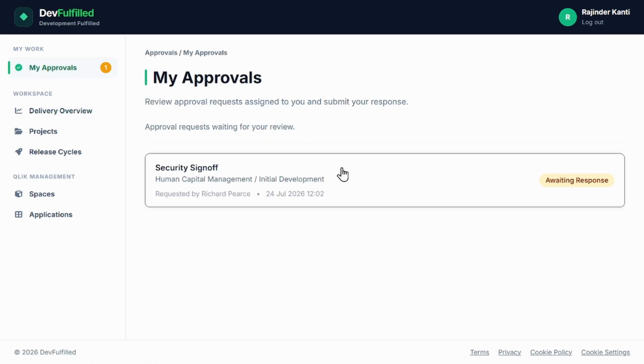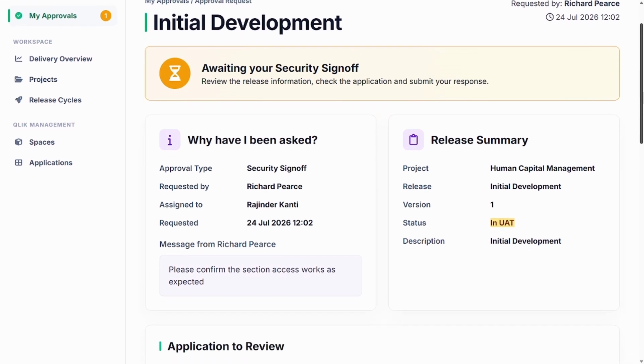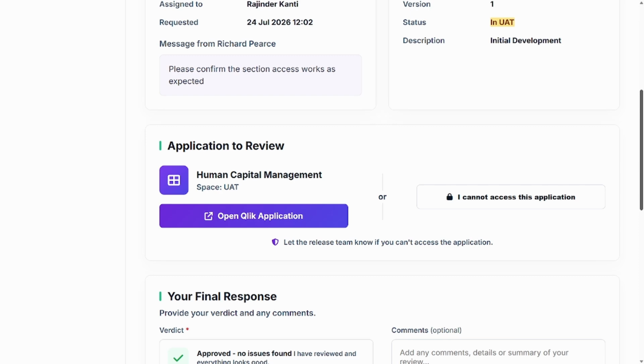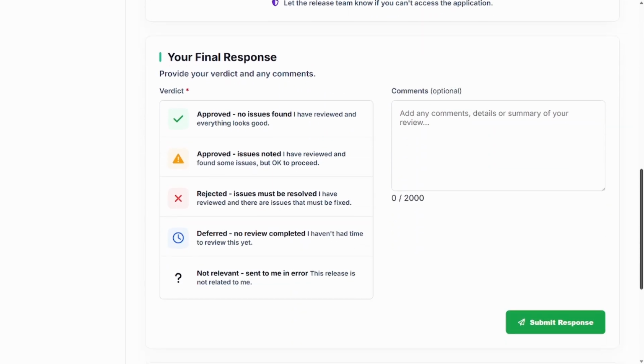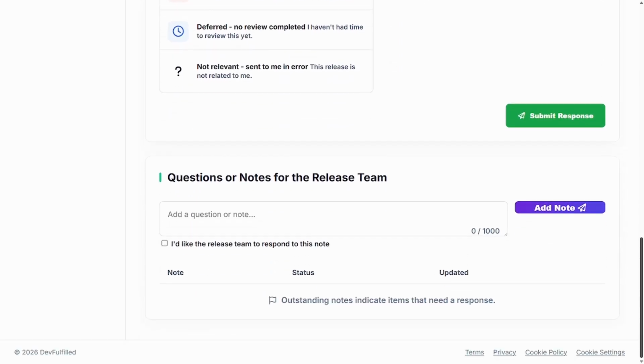If we look at that approval, we can see who requested it, what they would like approving. We have a direct link to the dashboard and a quick way to let the team know if they can't access the dashboard. Their final approval, along with any comments, which is great to have connected with each release. And finally, if they have any questions, they can raise it here. Let's raise a question and ask for a response.